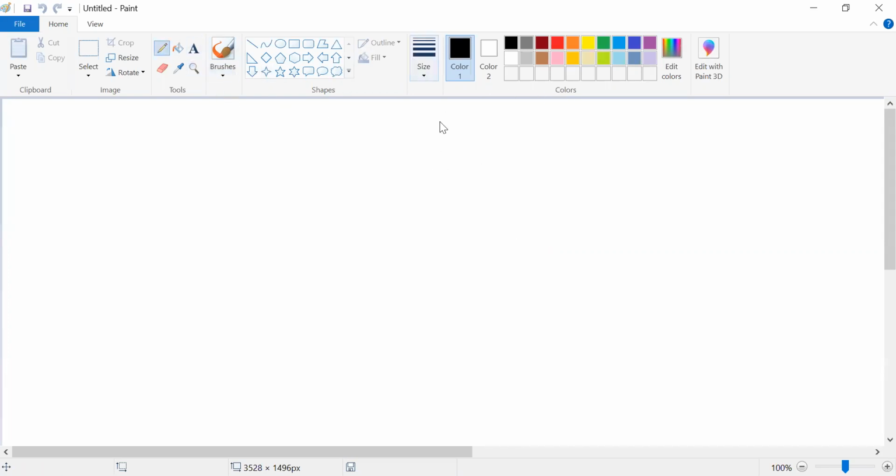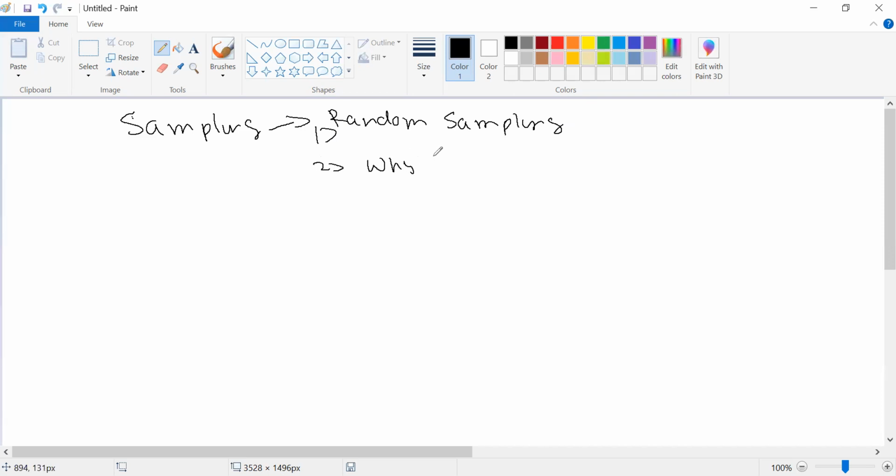थोड़ा सा idea तो शायद sample का होगा लोगों को. We have used this word in hypothesis. Okay, now suppose I am doing a sample. So sampling is your random sampling. Then we will see what is random sampling. We will see why sampling. And then we will see what is output after sampling.